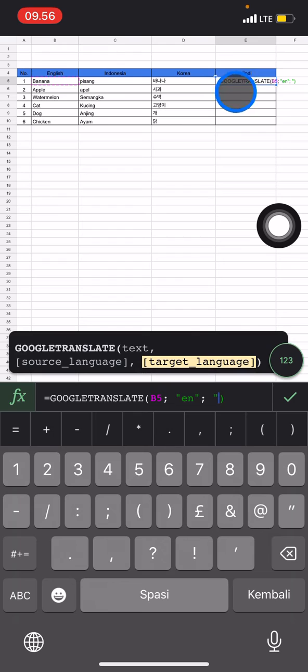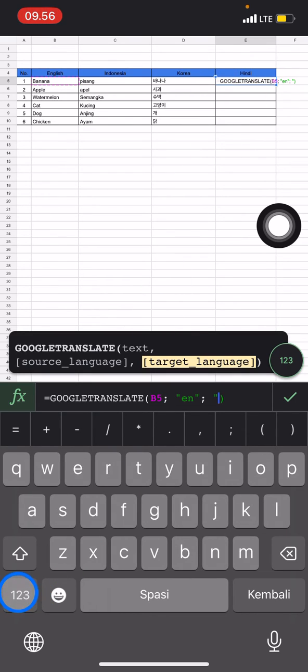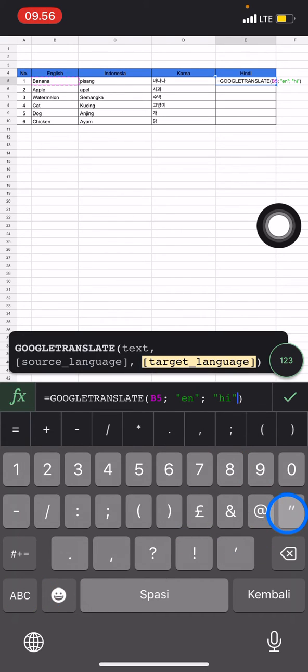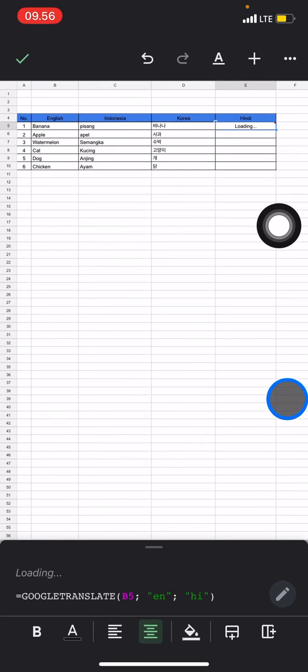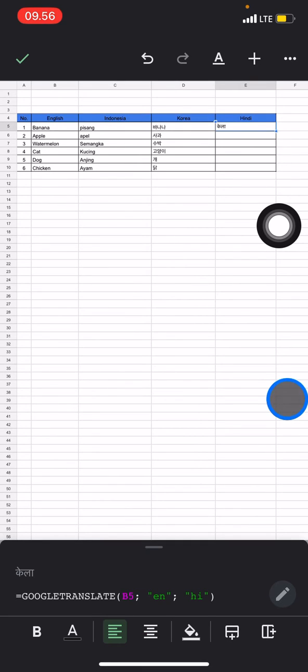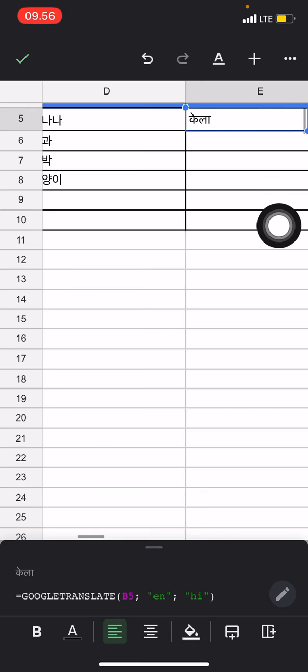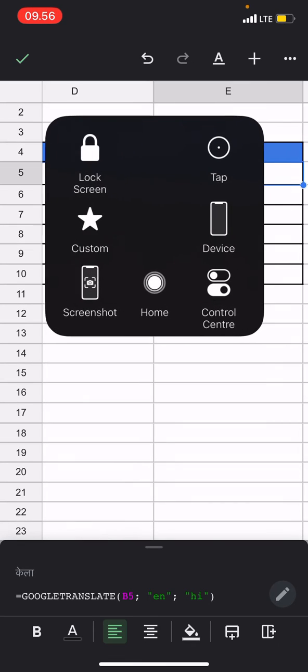And now the target language, which is Hindi, you need to know the symbol for Hindi, which is H and I. Add these last symbols and just click done and wait until the Google Sheet translates it for you. You can see here now it's already translated from English to Hindi.